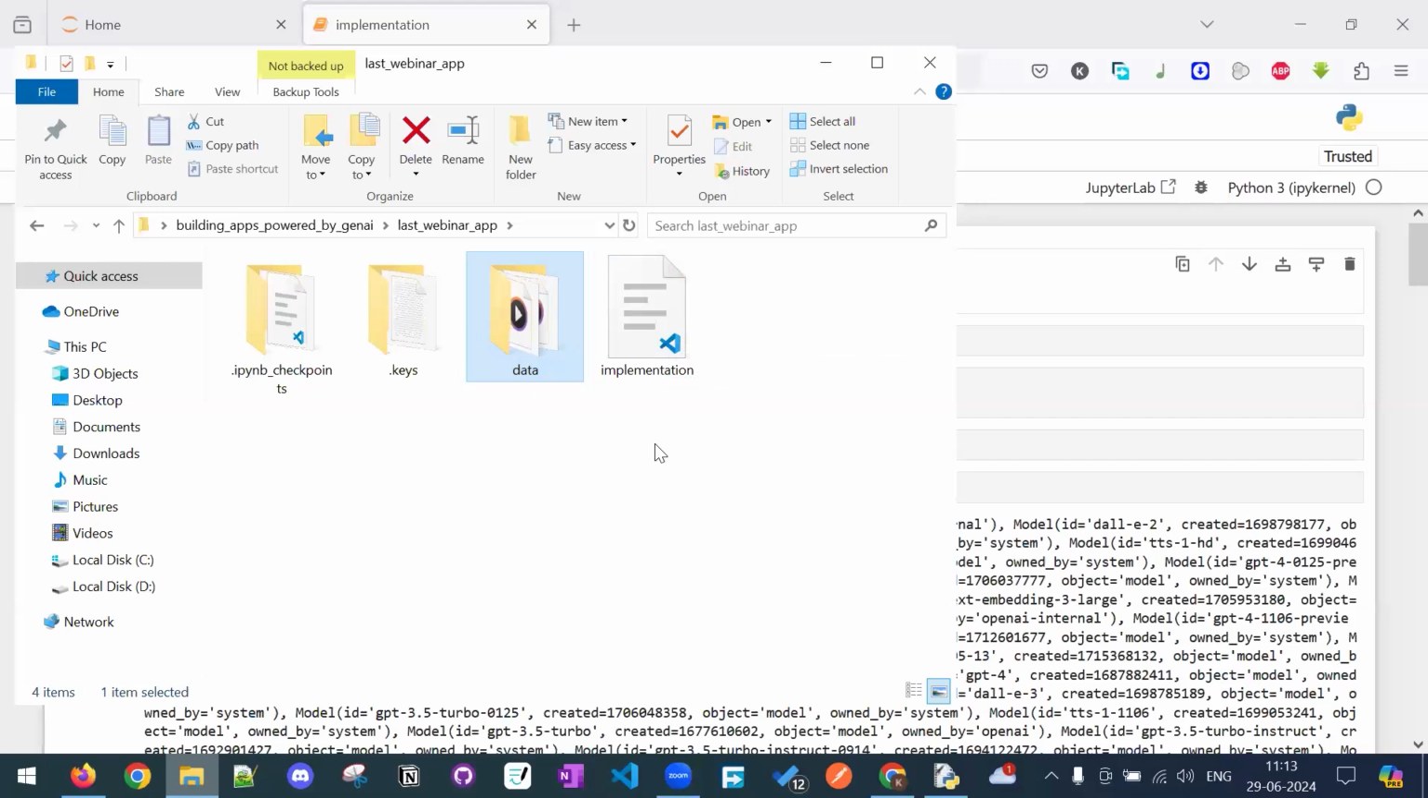I will show you the QR code in a few minutes. Just give me some time. Let me first conclude what we discussed in the last session, okay?